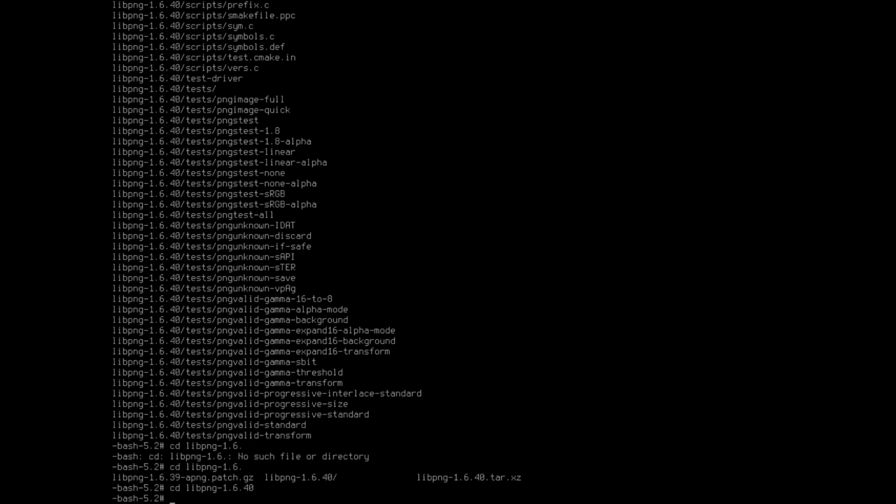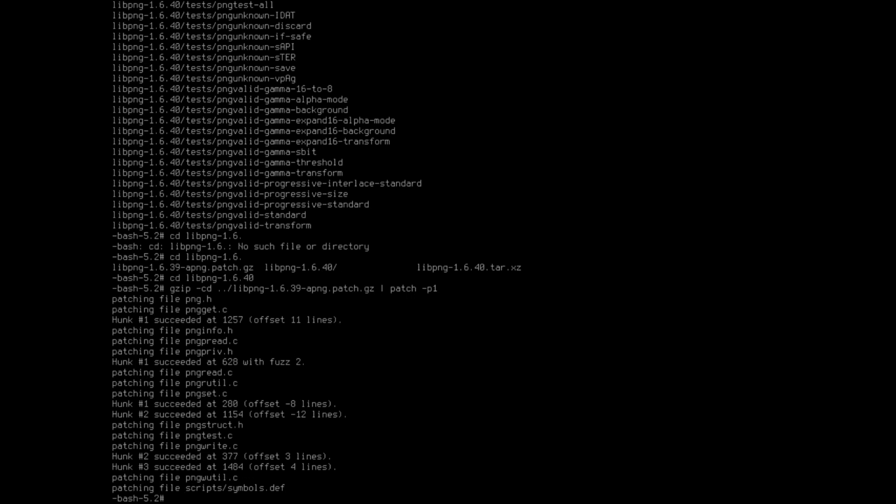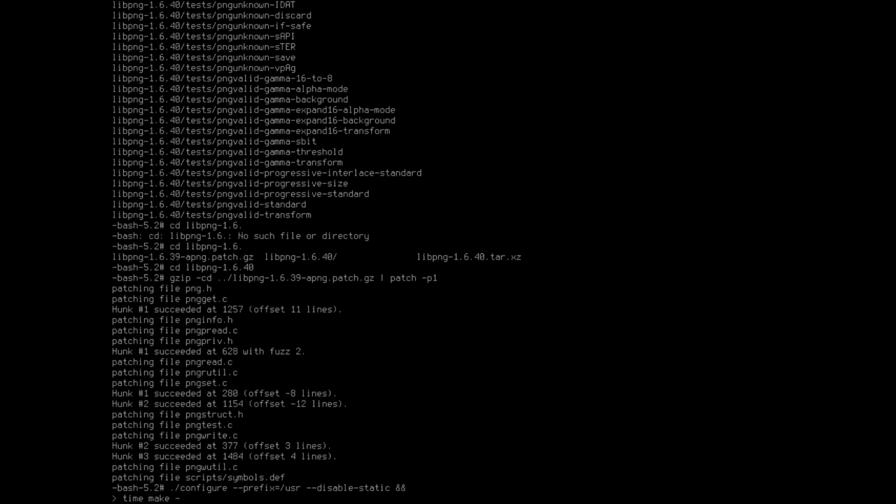Right. Let's apply the ability to give animated PNGs. We can do that with gzip -cd ../libpng-1.6.39-apng.patch.gz | patch -p1. Okay, good. So that's been applied properly. So ./configure --prefix=/usr --disable-static && make -j30.